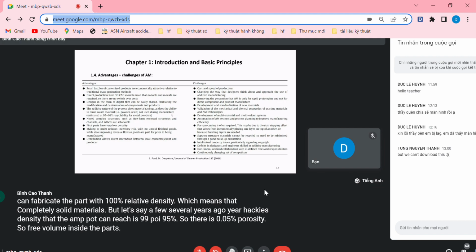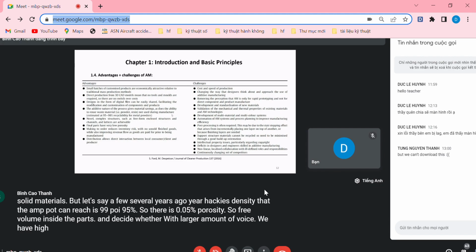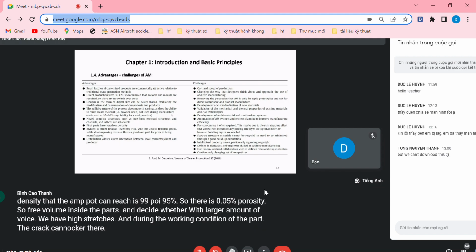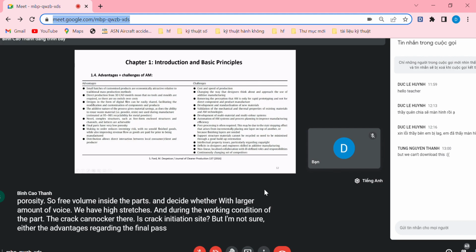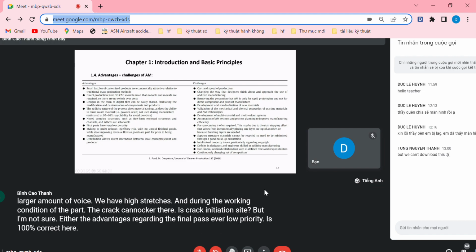And a design with a larger amount of voids will have high stress concentration, and during the working condition of the part, a crack can occur there. It's a crack initiation site. But I'm not sure whether the advantage regarding the final part having low porosity is 100% correct here, but it is okay.